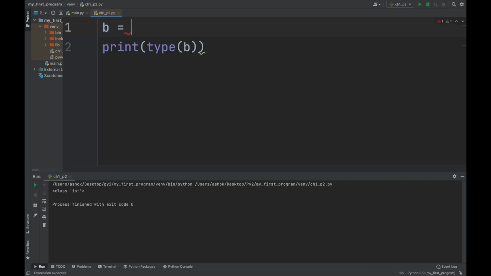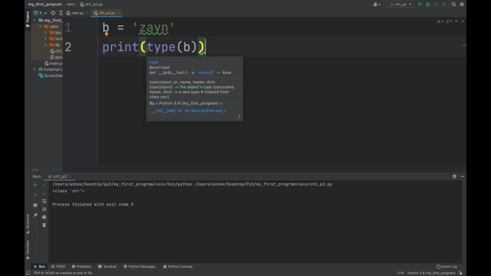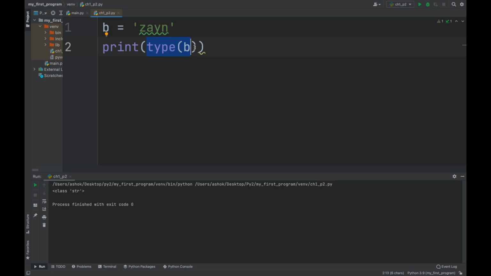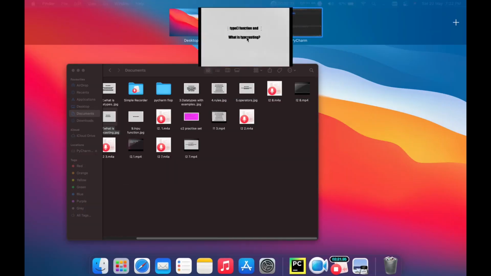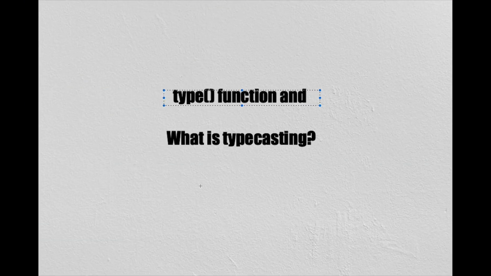Suppose if I put my name inside b, now let's see which type of value we're gonna get. So it is gonna say string, so obviously anything that is inside a double quote is a string. So the use of this type function is to return the type of data that we stored inside a variable. Cool. Moving on to our next topic, what is typecasting?